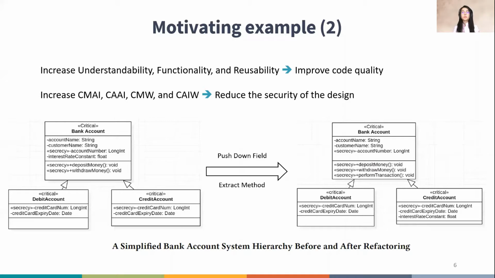So these refactorings improved quality attributes such as understandability, functionality, and reusability. However, they might have increased some security metrics, which reduces the security of the design.